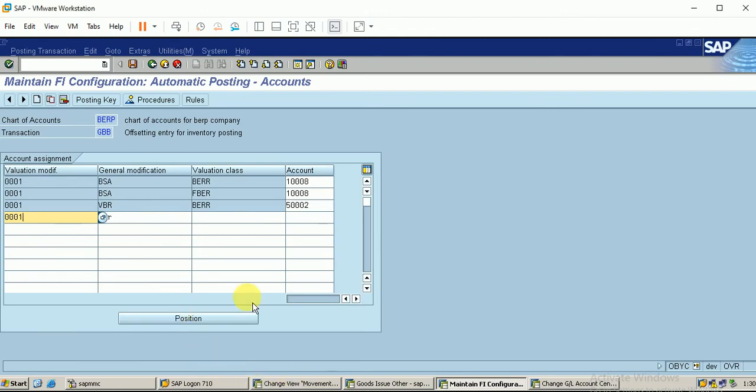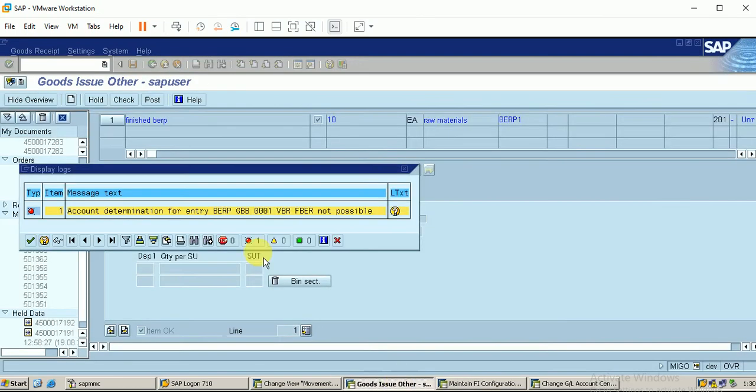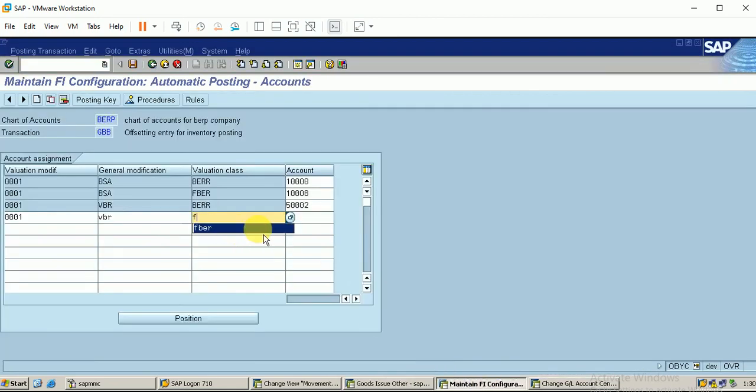General modification. For account modifier, the violation class. Let me check the violation classes. FBER. Okay.